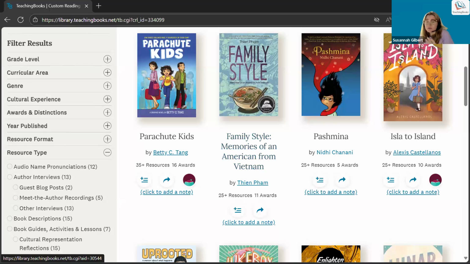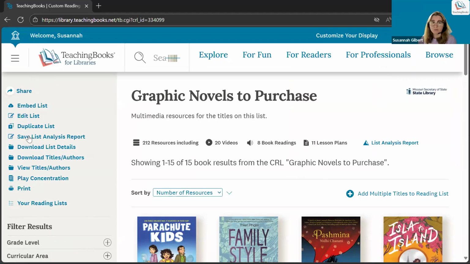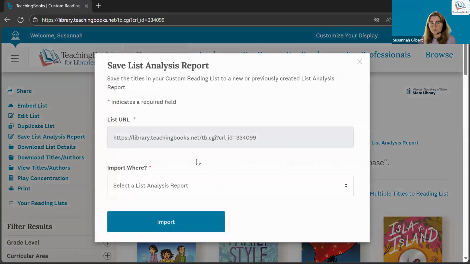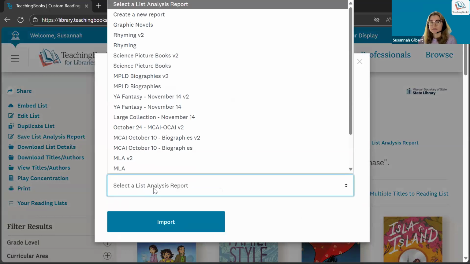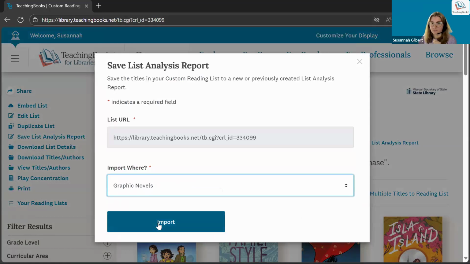So we could go through and examine all of these, but we're going to say right now that we've decided that all 15 of these are great. They're exactly what we're looking for, and we want to add them to our graphic novel collection that we already have. So what we're going to do is that save list analysis report link again. We're going to open this up, and instead of creating a new report, we're going to import this to our existing graphic novels report. We'll do that.